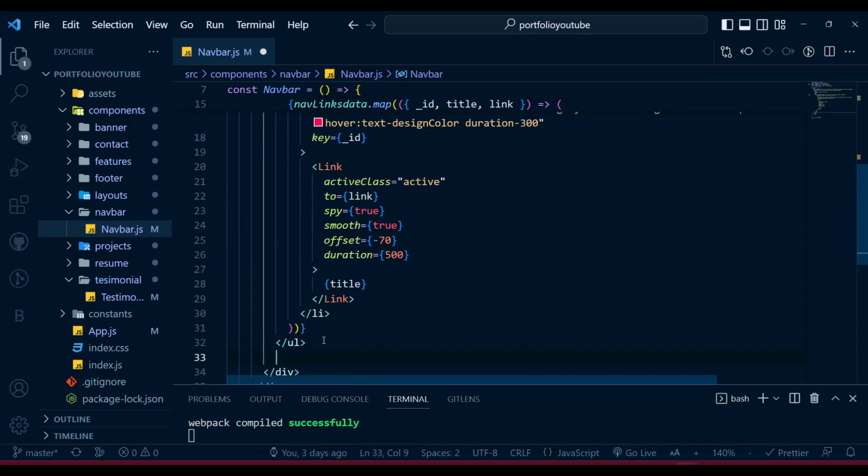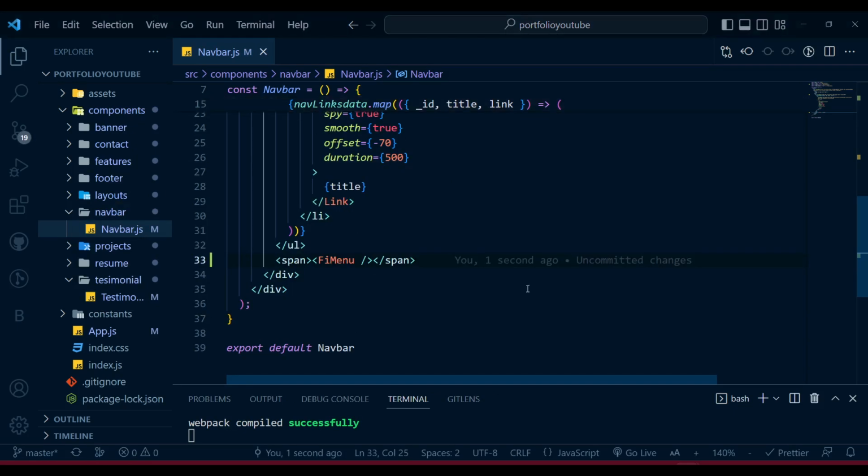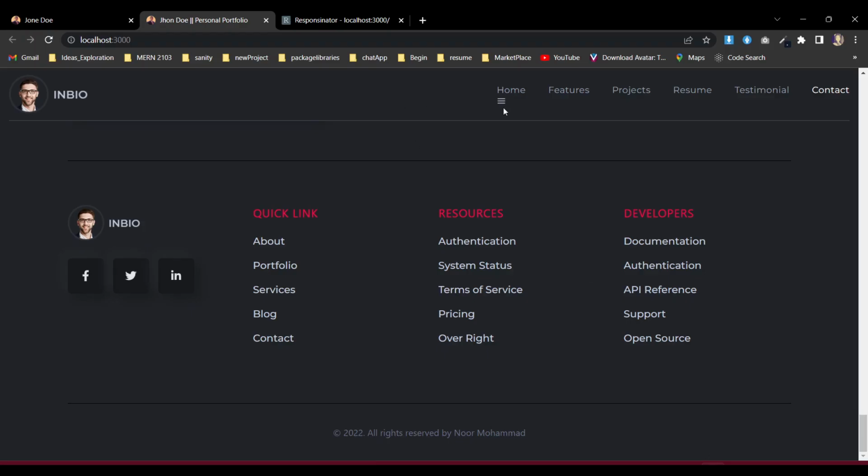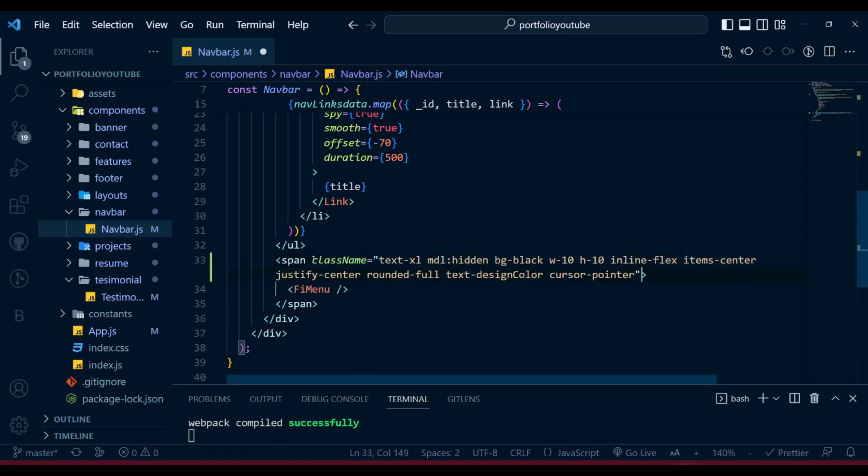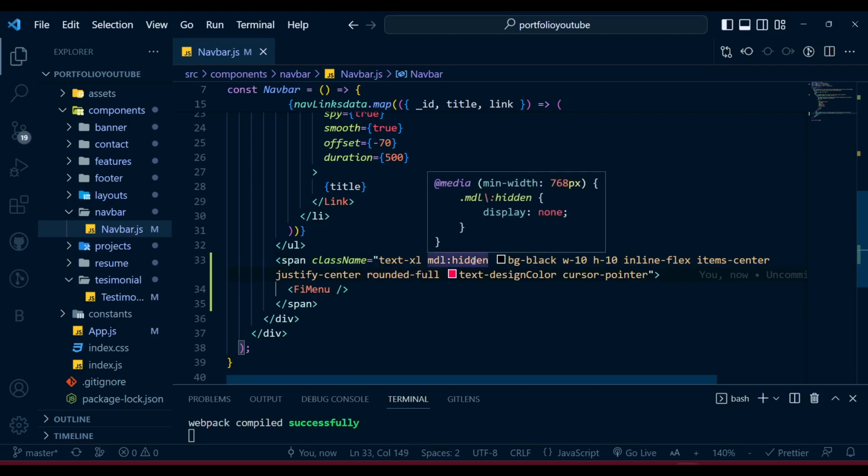Now after that UL, you will give a span tag, and inside that span tag we will give our fi menu icon. If we hit save, you can see that menu icon is there. I'm going to give that menu icon a bunch of class names in the span. What I did is make it a text of Excel in MDL devices.